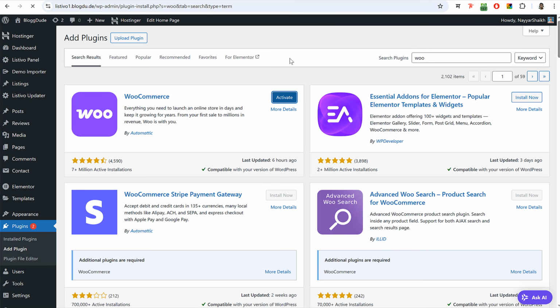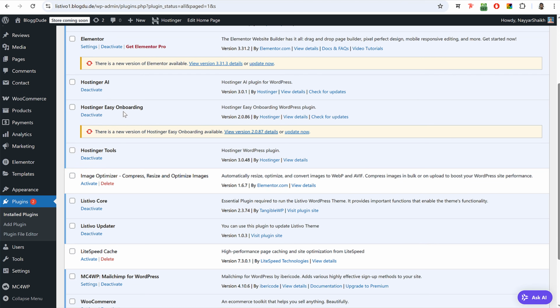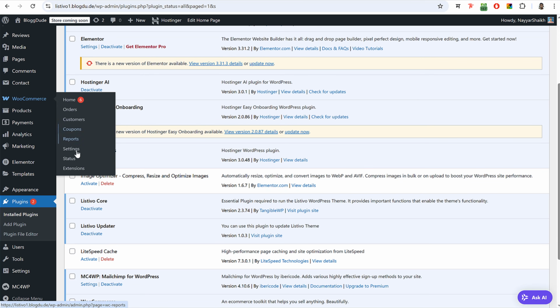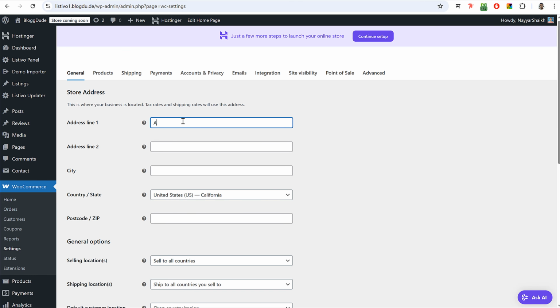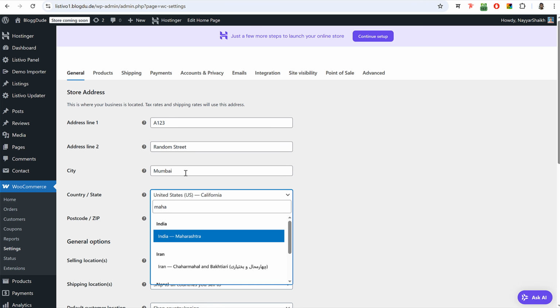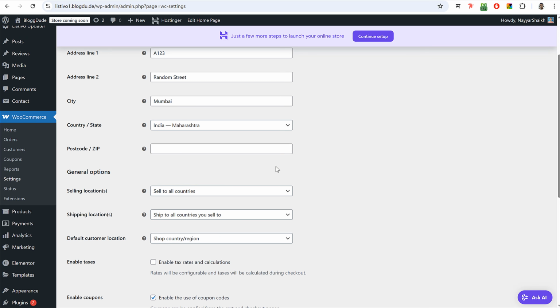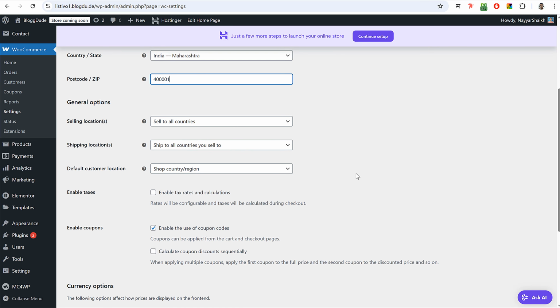Once activated, we have to do basic settings related to this plugin. So now you'll see a new option at the left hand side, WooCommerce. Under that, click on settings. Now first you have to add your basic settings. So your address, okay, add your address over here, your city name, your state name. Once you add your state name, country name will automatically come. Type your postal code, zip code, okay.